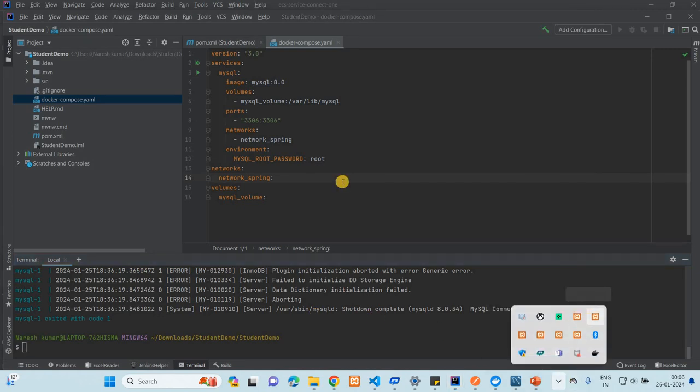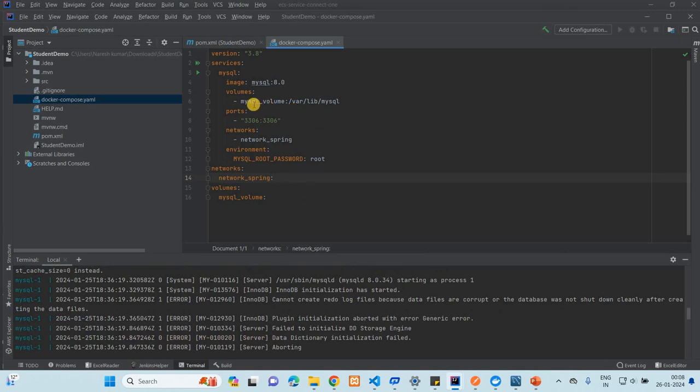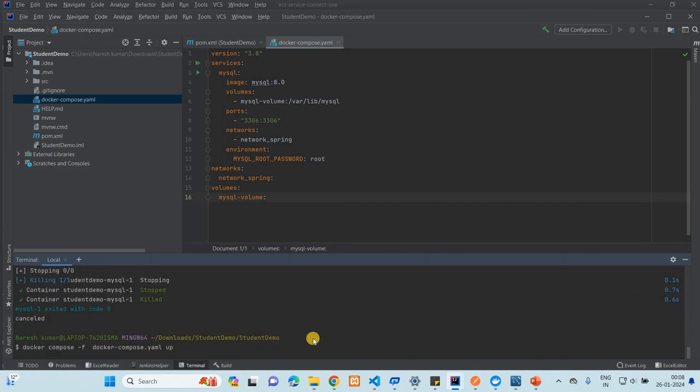Something is broken. It looks like data has been corrupted inside the MySQL volume. So let me change the MySQL volume name, this folder name. I was using this folder for a long time, so maybe the data has been corrupted. I will change this volume name with a hyphen. And now let's run this one. Up.